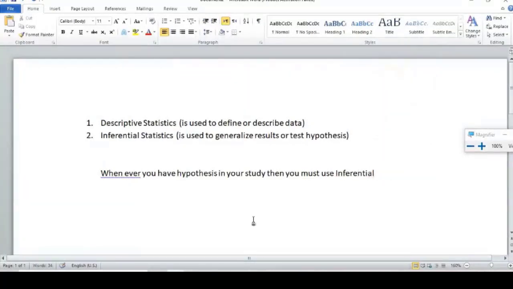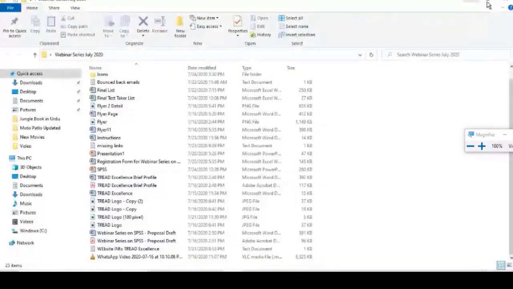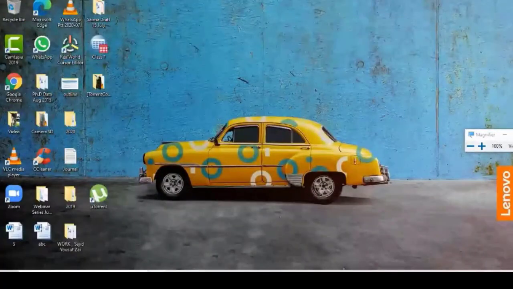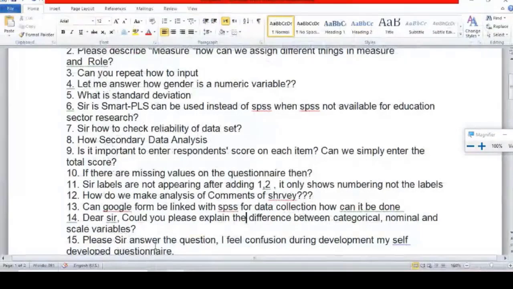Now, what does it mean by hypothesis? Hypothesis is actually a tentative statement which is tested based on some statistical test. Hypothesis is used to generalize results. Now, what does it mean by generalizability? Generalizability means when you conduct any research and you want to conclude this result for the whole population, then you need to make hypotheses, and then you need to test those hypotheses.